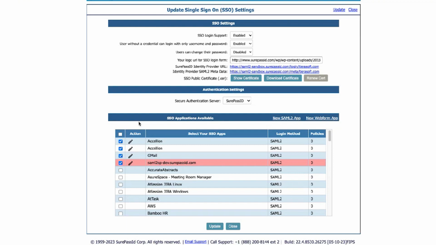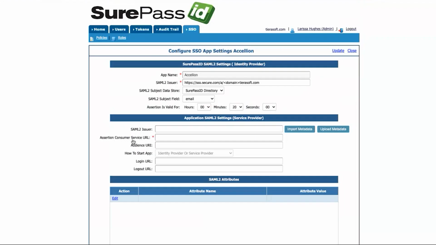To make changes to an existing configuration, select the pencil button. SurePassID will try to plug in the correct values for the fields, but you can also modify them based on the service provider application. If the application is a SAML2 app, this is the form that you will see. Here you will see the app name, and in the second section, you will see the SAML2 issuer. This is the value that needs to match the identity provider issuer identification specified at the service provider SAML2 configuration settings. For right now, SurePassID directory is the only option for data store.